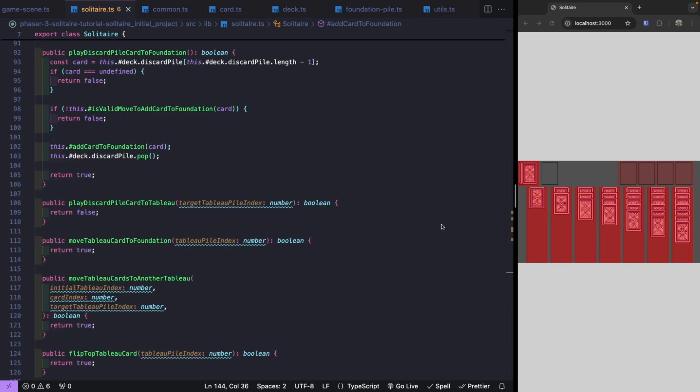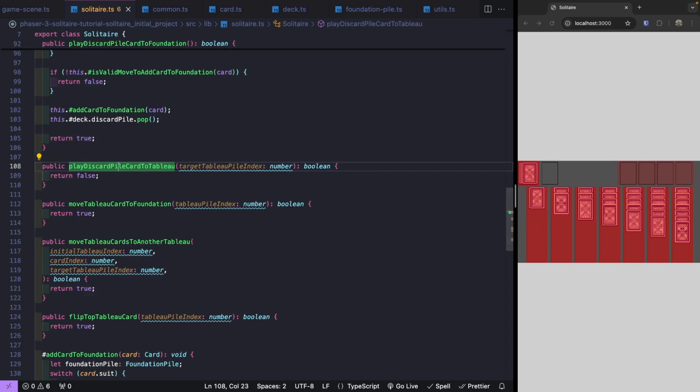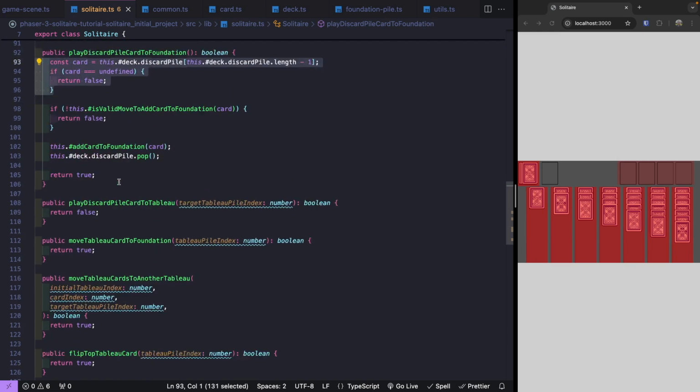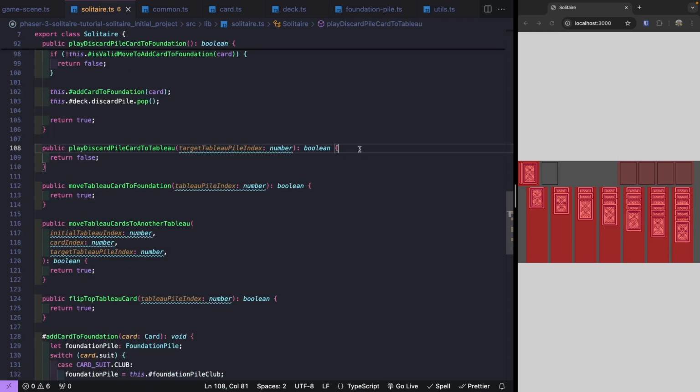All right, so next up, we'll have our playDiscardPileToTableau method. What we're going to want to do is, when we play a card from our discard pile to our tableau, the first thing we want to do is make sure that we actually have a card in our discard pile. So I'm going to copy this logic here. We grab a reference to that card and we'll go ahead and paste that.